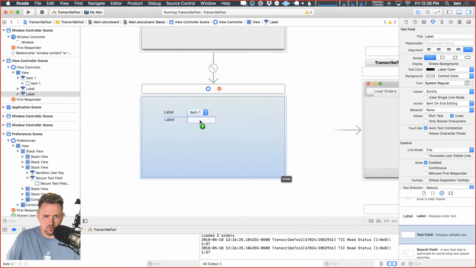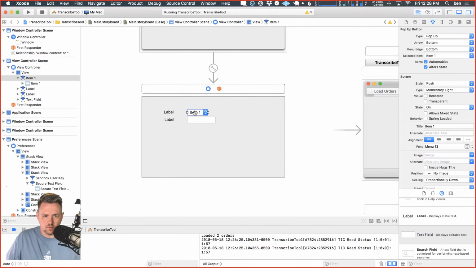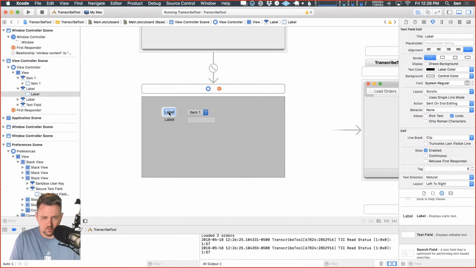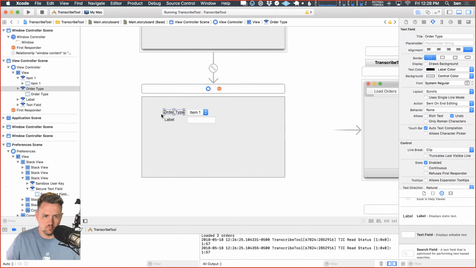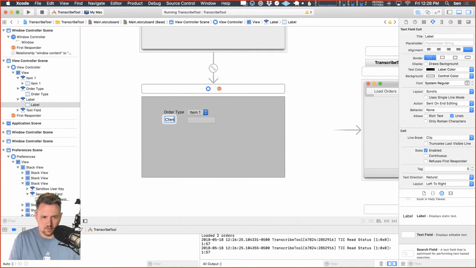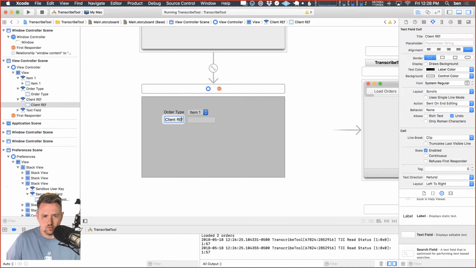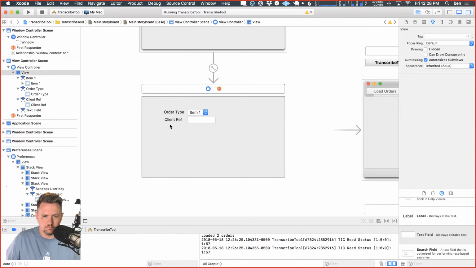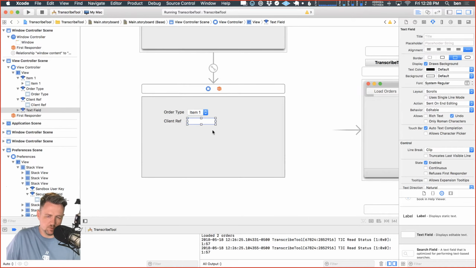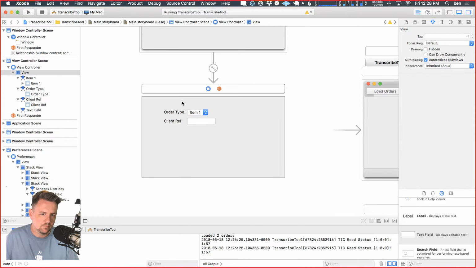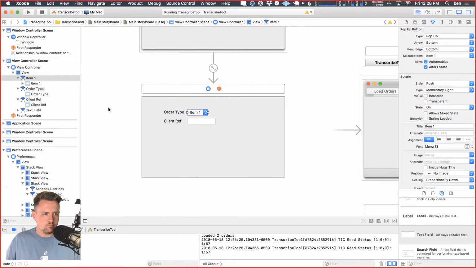So let me grab a couple of labels and a text field here. This guy is the order type, and this guy is the client ref, which again is just my own information that I need. In my case, I've been putting the episode number in there so that when I get the order back, I know which episode it's for. Cool.